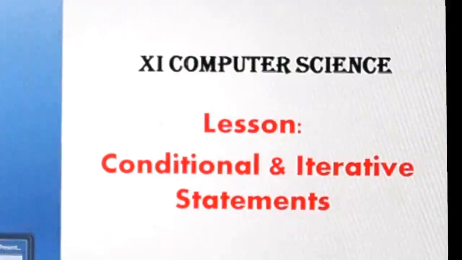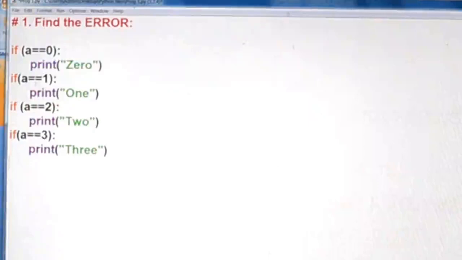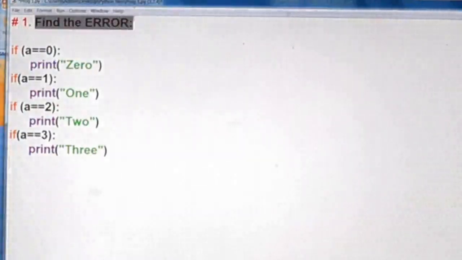Good morning students. It is a computer science class of grade 11. The lesson name is conditional and iterative statements. Okay. We are going to see the first question. What is the question? Find the error in this program.